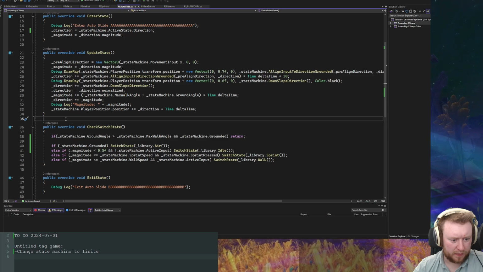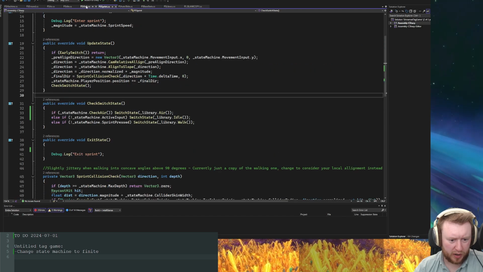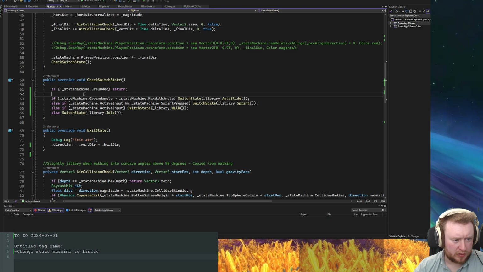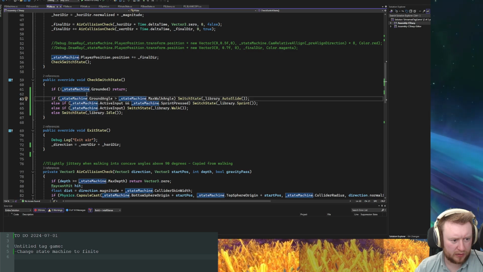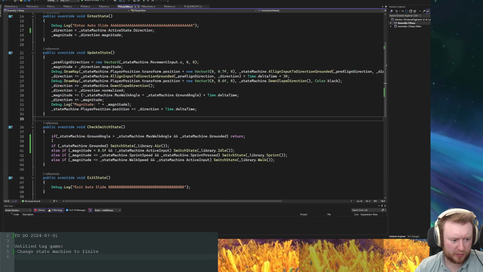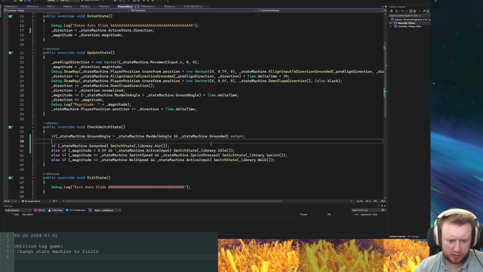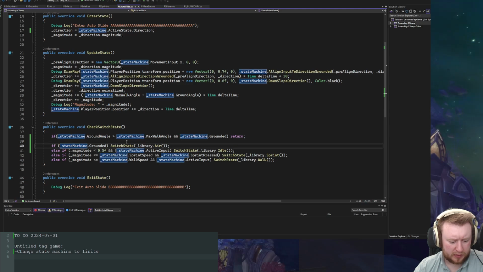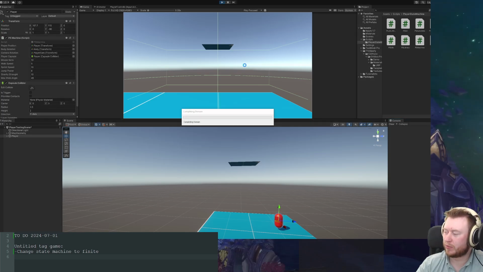Let's see. Auto slide is only accessible from where? I think it's only accessible from the air state, right? Yeah. So, wait, it's auto slide on the exit on the check switch state. If you are more than that and you are grounded, then you return. Oh wait. Whoops. That would do it. That would do it.